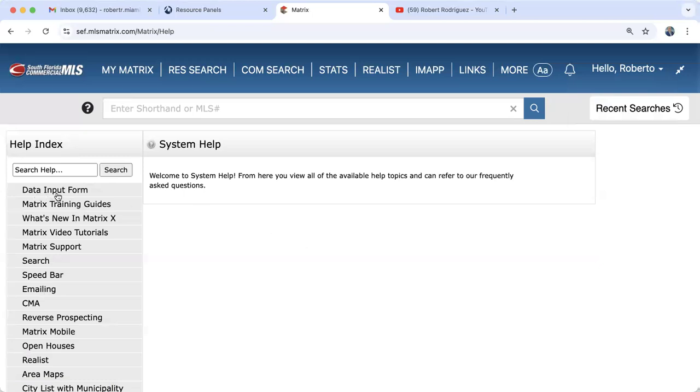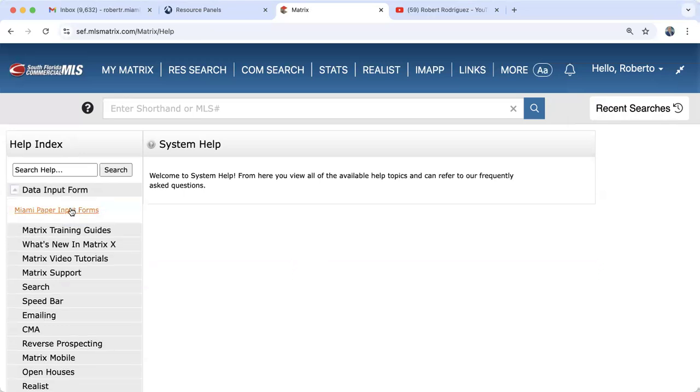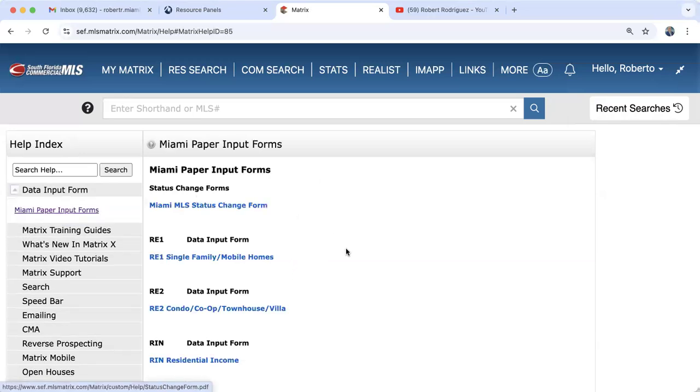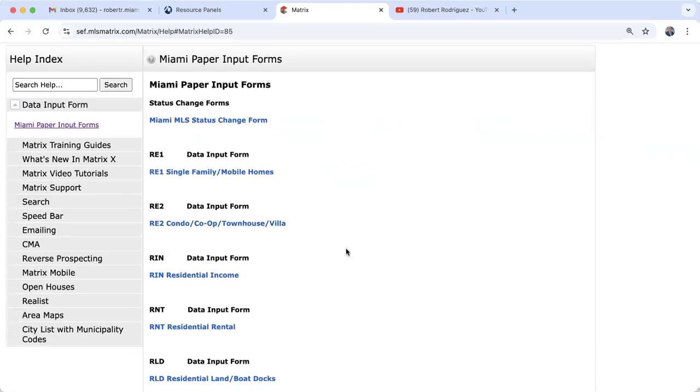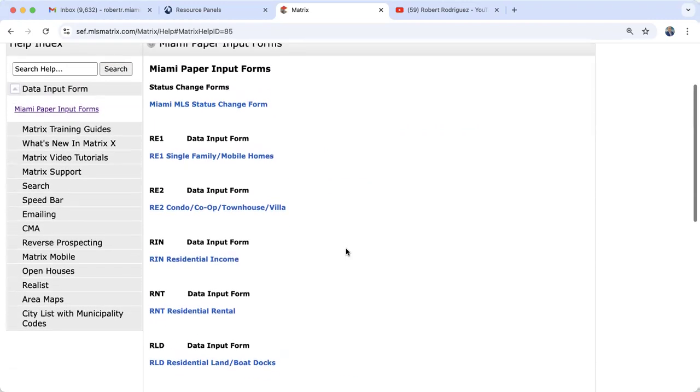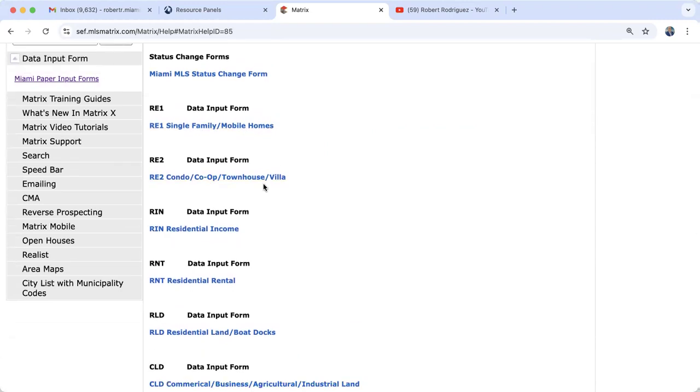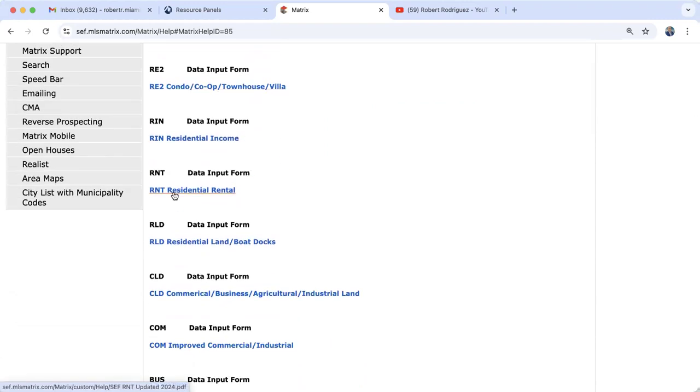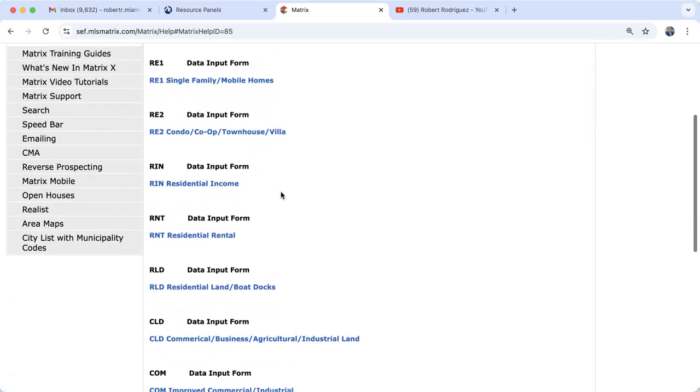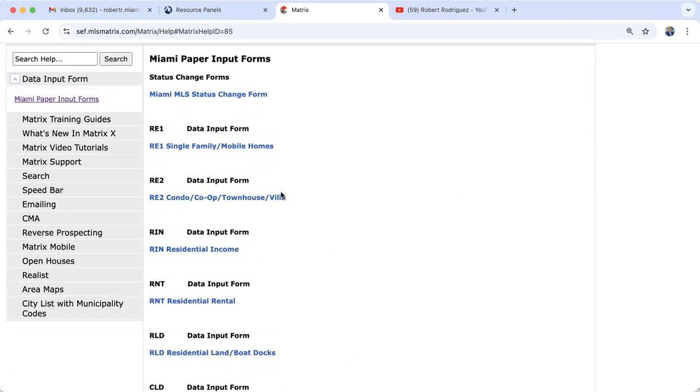And that's over here on the left-hand side, and it's called Data Input Forms. We're going to click on Miami Input Forms. Now, of course, most experienced agents know exactly what notes they need to take, so they don't really carry this form with them. But if you're brand new and you've never entered a listing in the MLS, I do recommend that you download a copy of the single family home, and also the condo, and also the residential rental. You want to know exactly what notes you need to take in order to upload a listing.